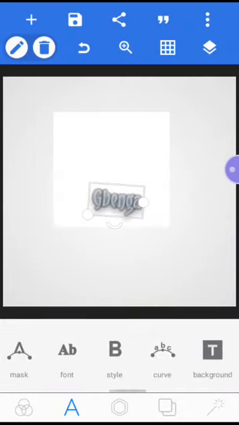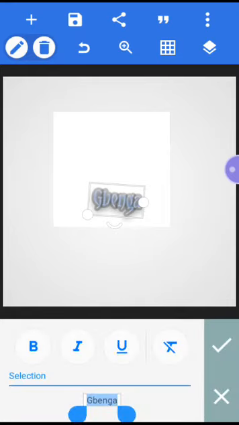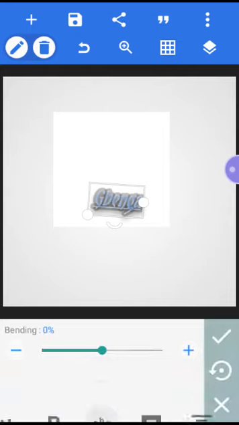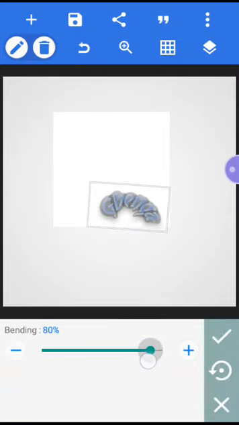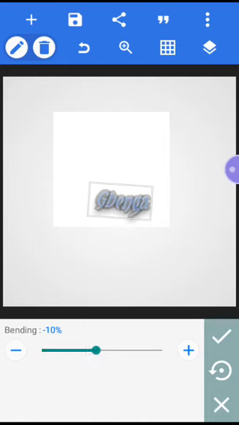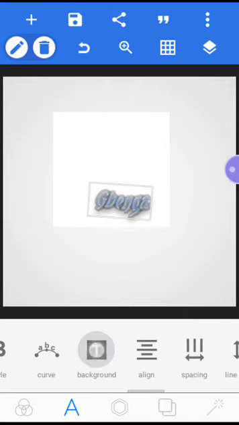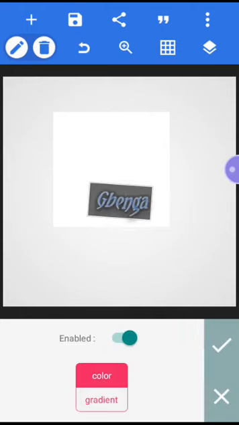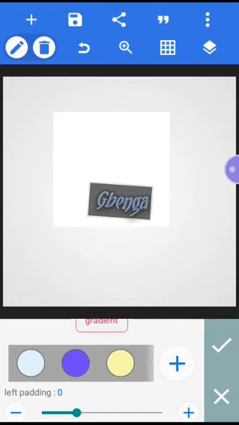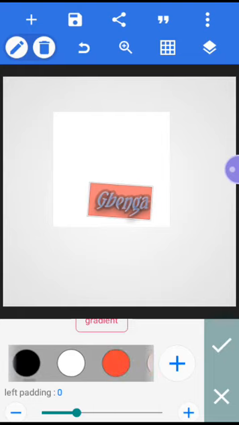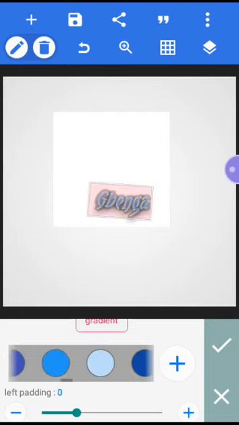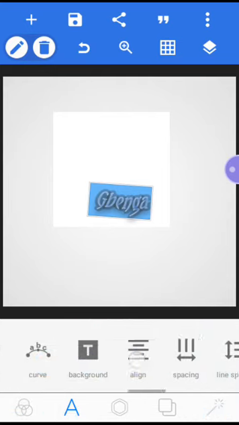So style: do you want it to be bold, italicized, underlined, and so on? You mark it. You want it to be curved, you can see. These are the tools we use in designing flyers and business cards on the Pixel Lab app. If you want it to have a background, you can give it a background effect. Which color do you want the background to be? Is it red, or any color? Any color of your choice, and you click.